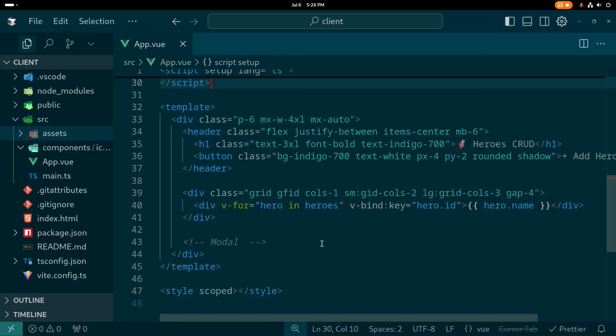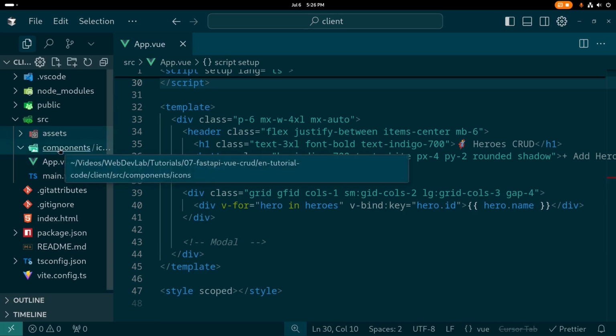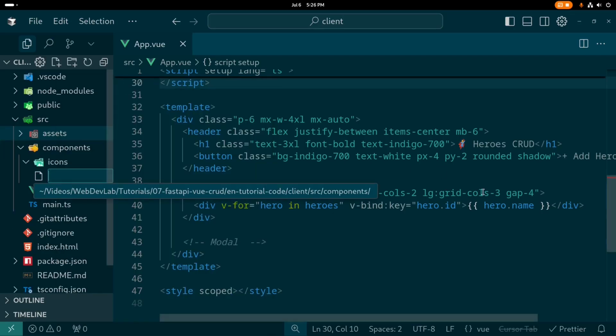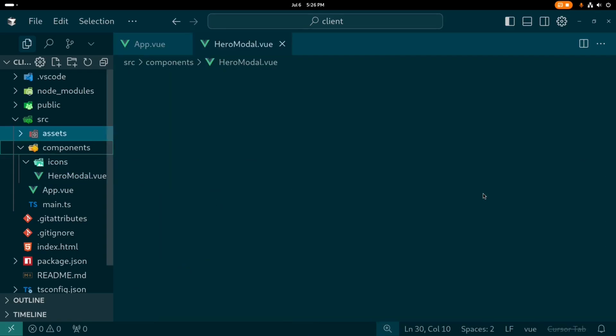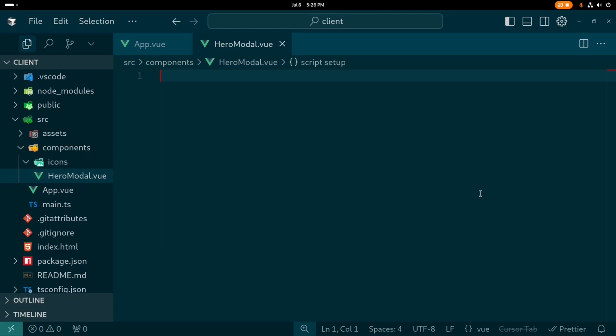Now we are going to create a modal. In order to create a new hero, we are going to create a form inside that modal. So inside this component we are going to create a new component. The name of the component will be HeroModal.vue. There are 3 elements in a component: template, script and style. For this we don't need any styling, therefore we are just limiting ourselves.